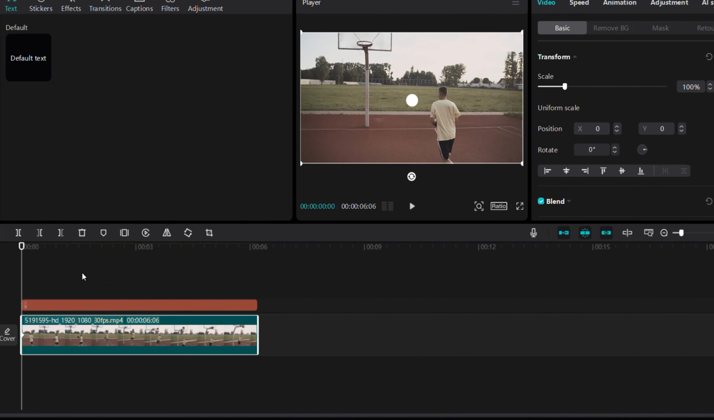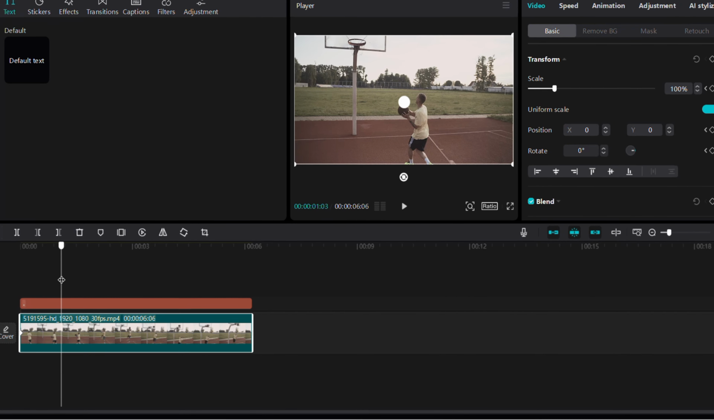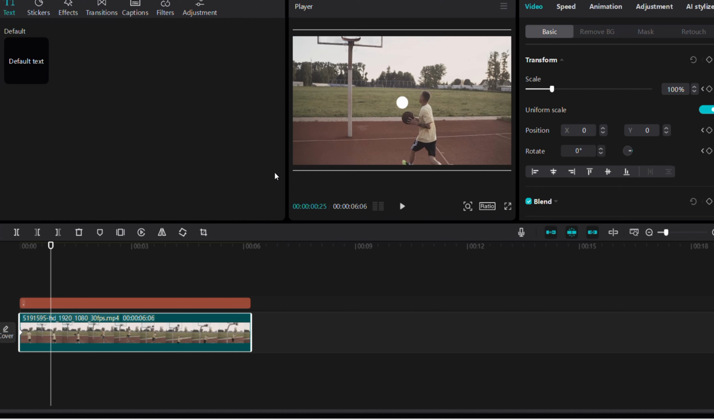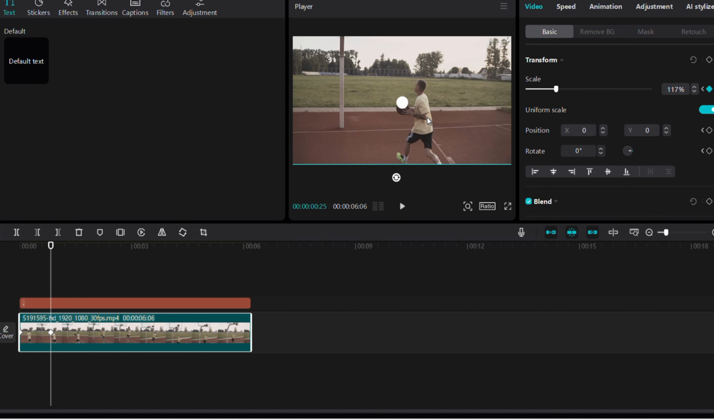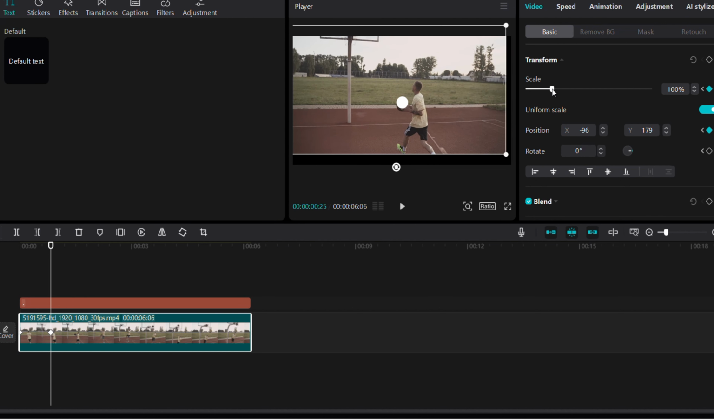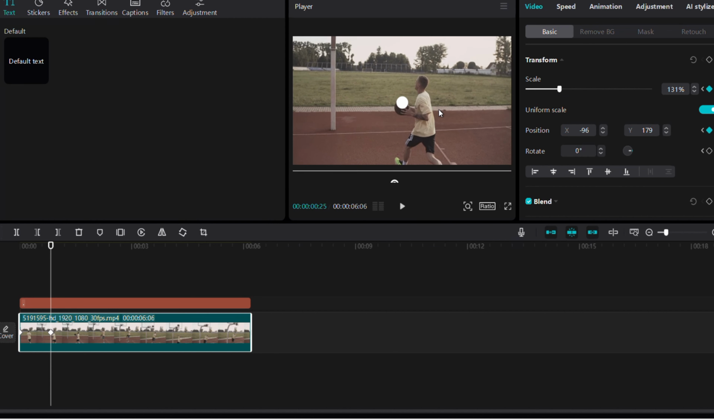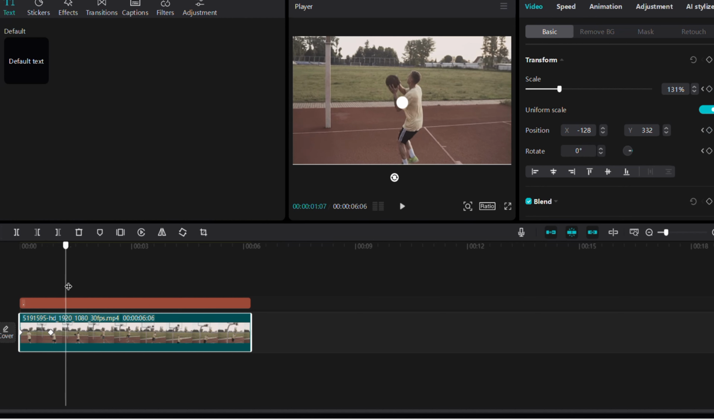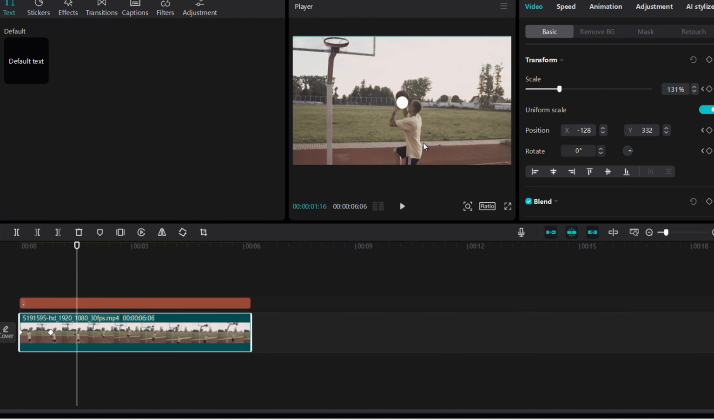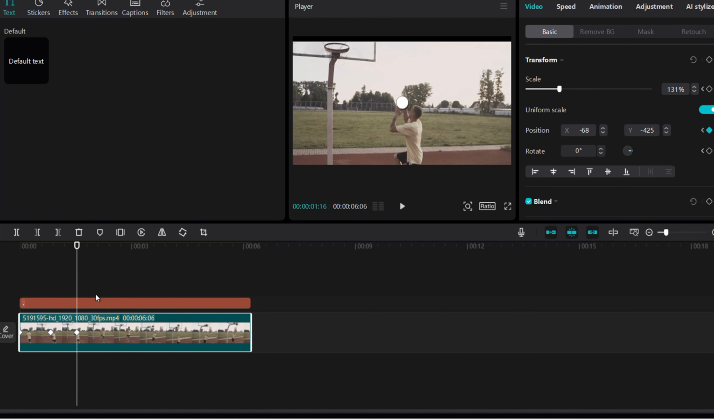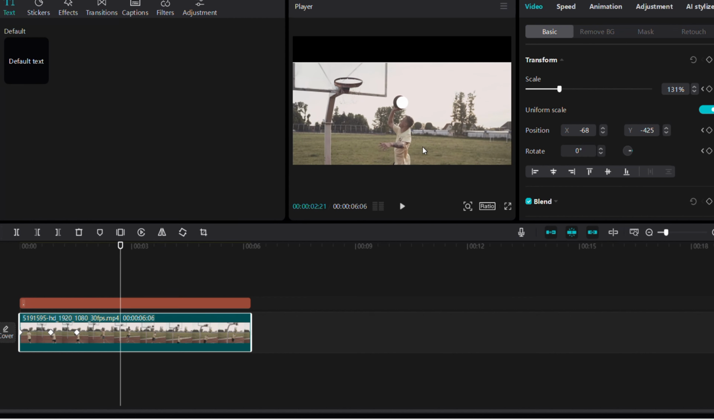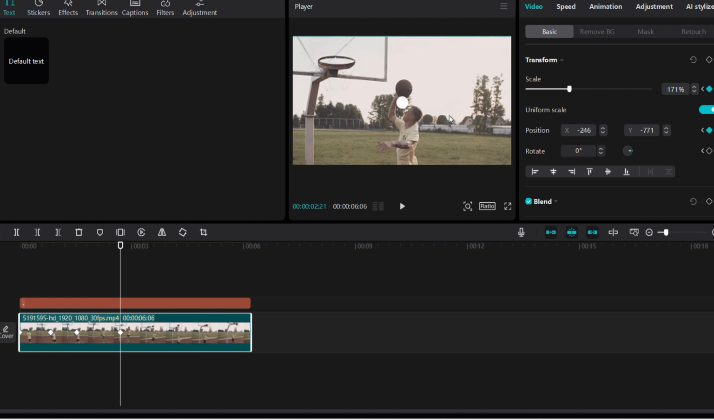Now move the playhead forward to where you want to start tracking motion. For example, if you're tracking a moving object like a ball, move to the moment it begins moving. Once you're there, zoom in slightly and adjust the position of the video clip so the object stays centered using your dot as a reference. Because you already added one keyframe, CapCut will automatically create a new keyframe when you make any changes.